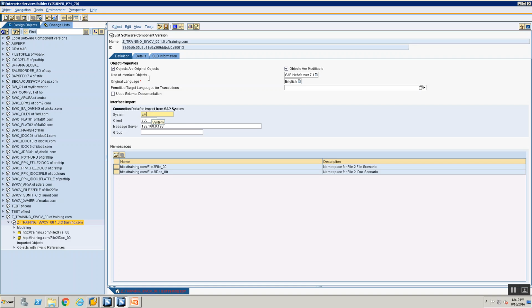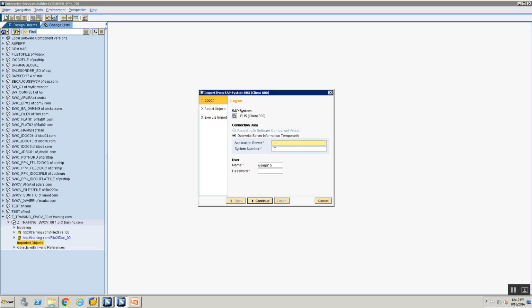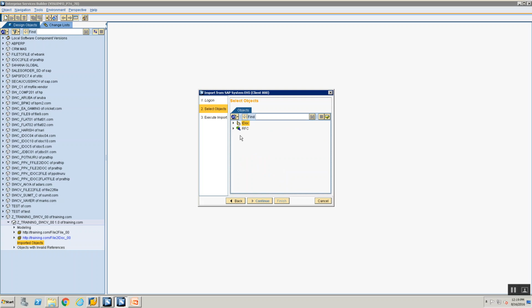So now I'm going back into my software component. How do I do that? Double click, and then instead of ECC, I'm going to call it my SAP SID. My ECC environment is called EH5, so I've called it EH5. I'm closing it. Now I'm going to imported objects, right click, import of SAP object, provide my IP address, provide my system number as 28, give my password, and I say continue. Now that warning should not come, perfect.